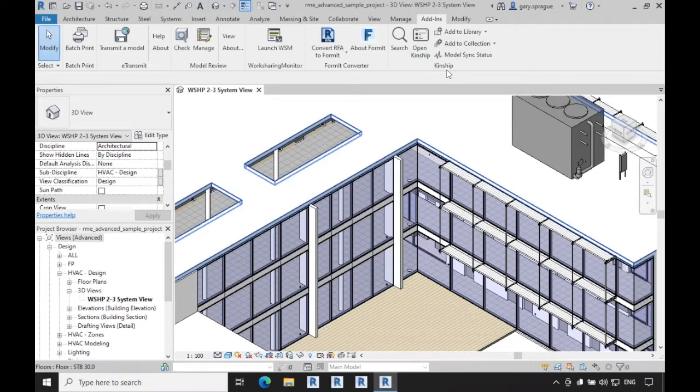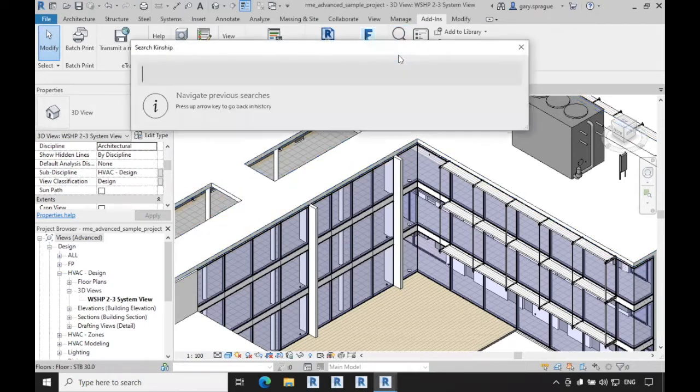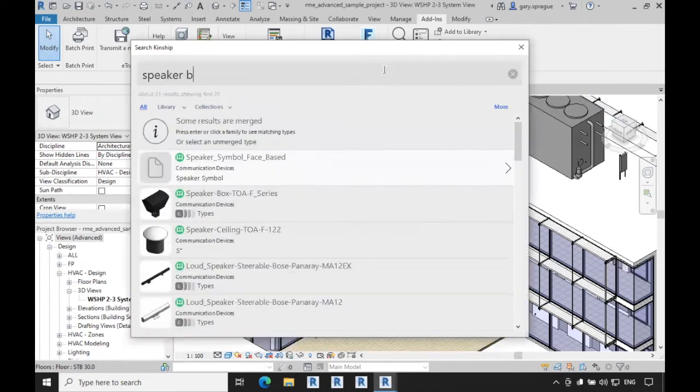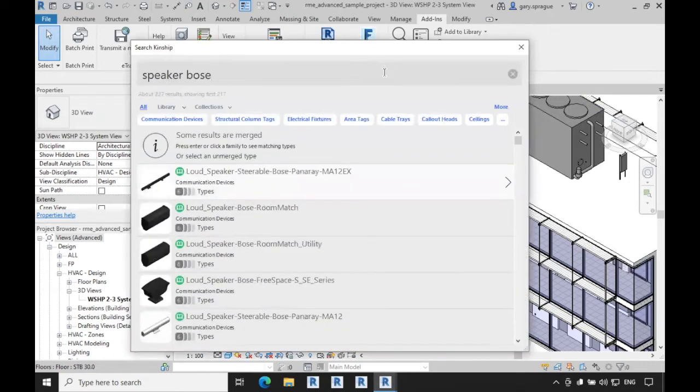So whenever you're working on a project and you need a piece of content, you can come here and click the search button or type KL on your keyboard, and that brings up the Kinship content search. The approach to finding content with Kinship is just like looking for something in Google. So you just describe what you're looking for. Like I'm going to look for some audio equipment from Bose, and you'll see instant results showing up below your search.